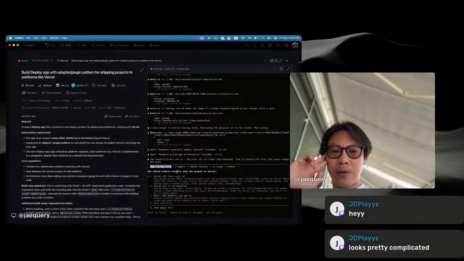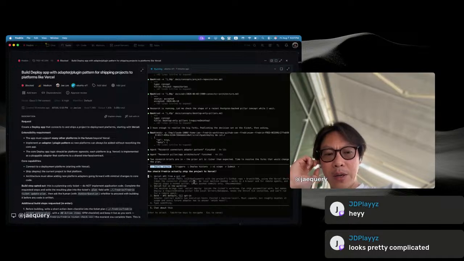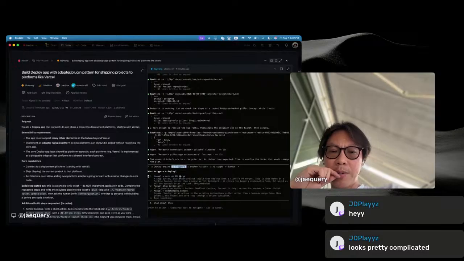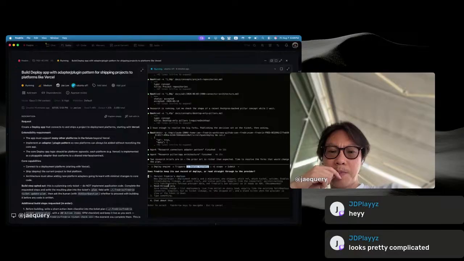It's asking me, how should Fredrin actually ship the project to Vercel? Vercel API. Yes, I think the API is all you need. We have the PR, they can both talk to each other. What triggers the deploy? Auto on PR merge. Yes. I don't even think we need the manual ship button, but okay, I'll take that out later if I don't want it.